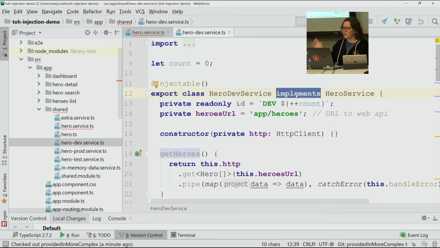I'm getting confused. When you implement it, then that information is only for the TypeScript compilation, and then it goes away at runtime. At runtime, we don't actually have a superclass. It's just there so that TypeScript during the compilation can do type checking on our calls. Okay, so going back, it just implements HeroService.